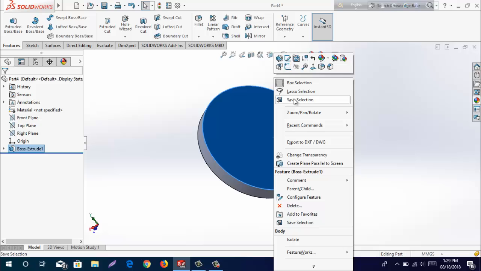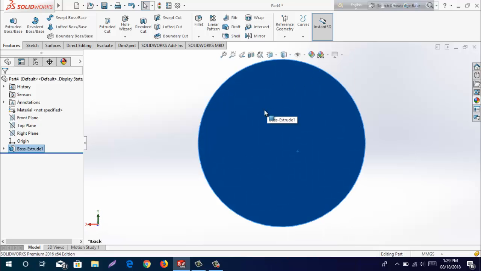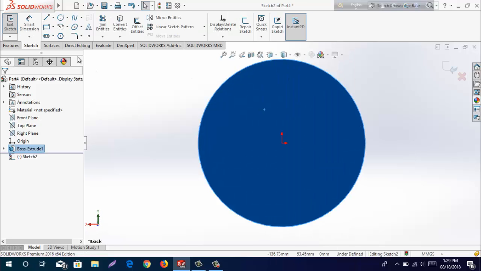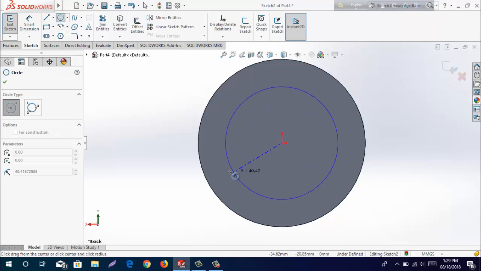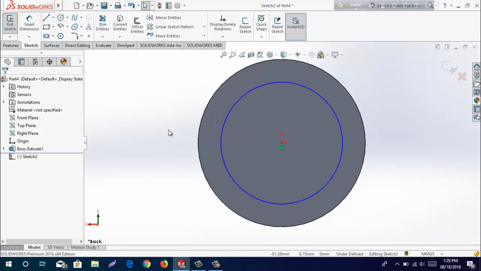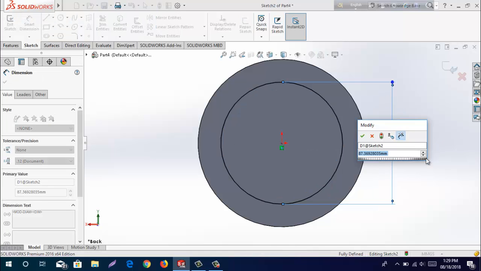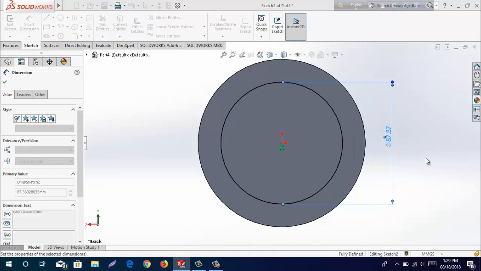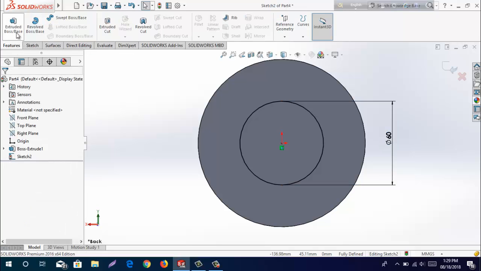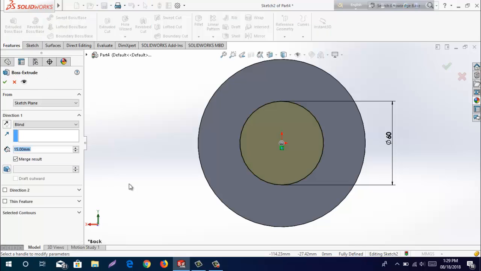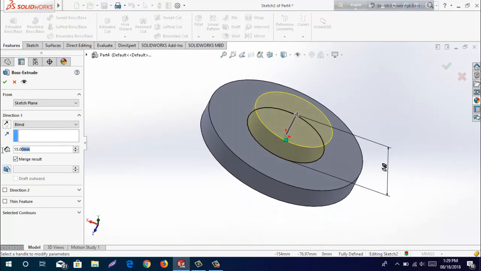Now select this face and make it normal and sketch. Again draw a circle here and keep the dimension of the circle 60 millimeter. Okay, now from feature again extrude it up to 25 millimeter. Now select OK.